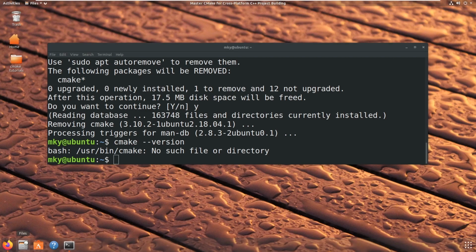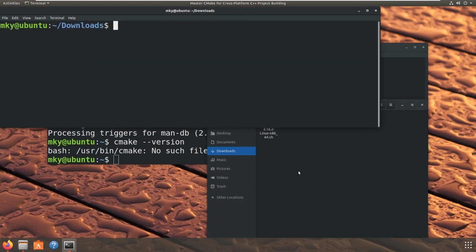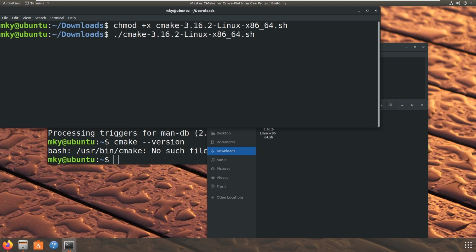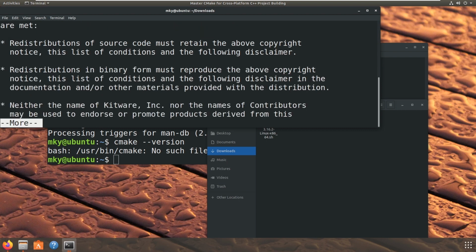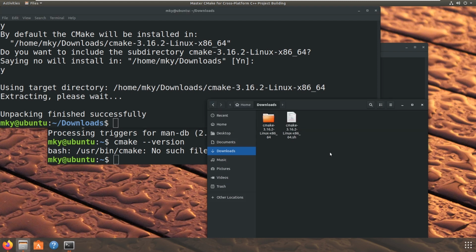Now we will go to the download folder. Open the terminal from the download folder and give execution permission to the script using chmod +x command. Then run the script. Here we can see that a folder is created.